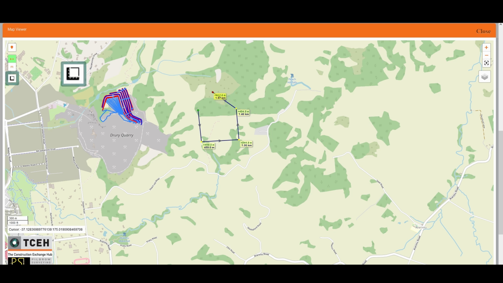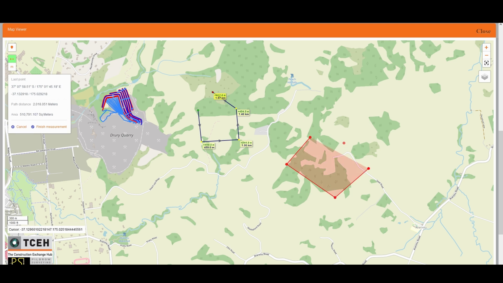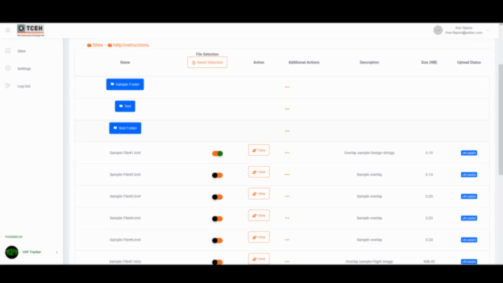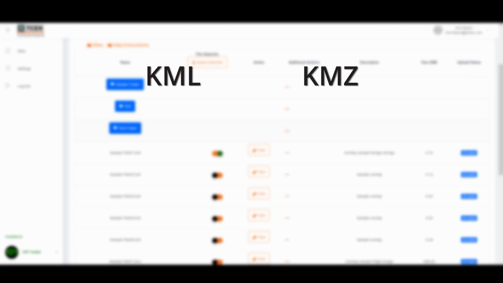From this icon, we can create a new measurement by dropping 2 points, and it will measure the distance between them directly. Drop 3 points or more, and it will provide you with a polygon area and perimeter. Double-click to finish the polygon measurement. We can view files that are KML, KMZ, JPEG, PDF, OBJ files.